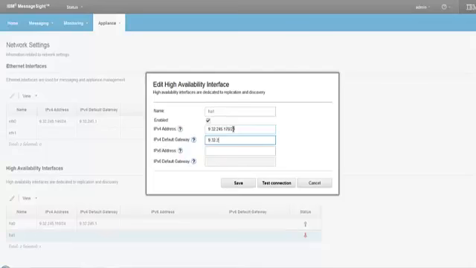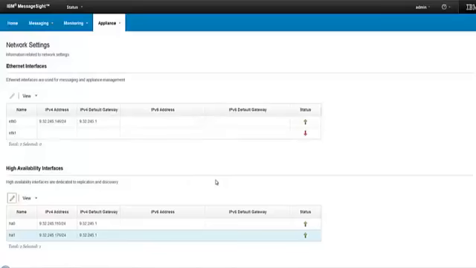We have the ability to set both the local discovery and replication addresses. These will be the addresses we're currently defining right now, and then the remote address, which would point to the other node. So the standby node if you're on the primary, and the primary node if you're on the standby.